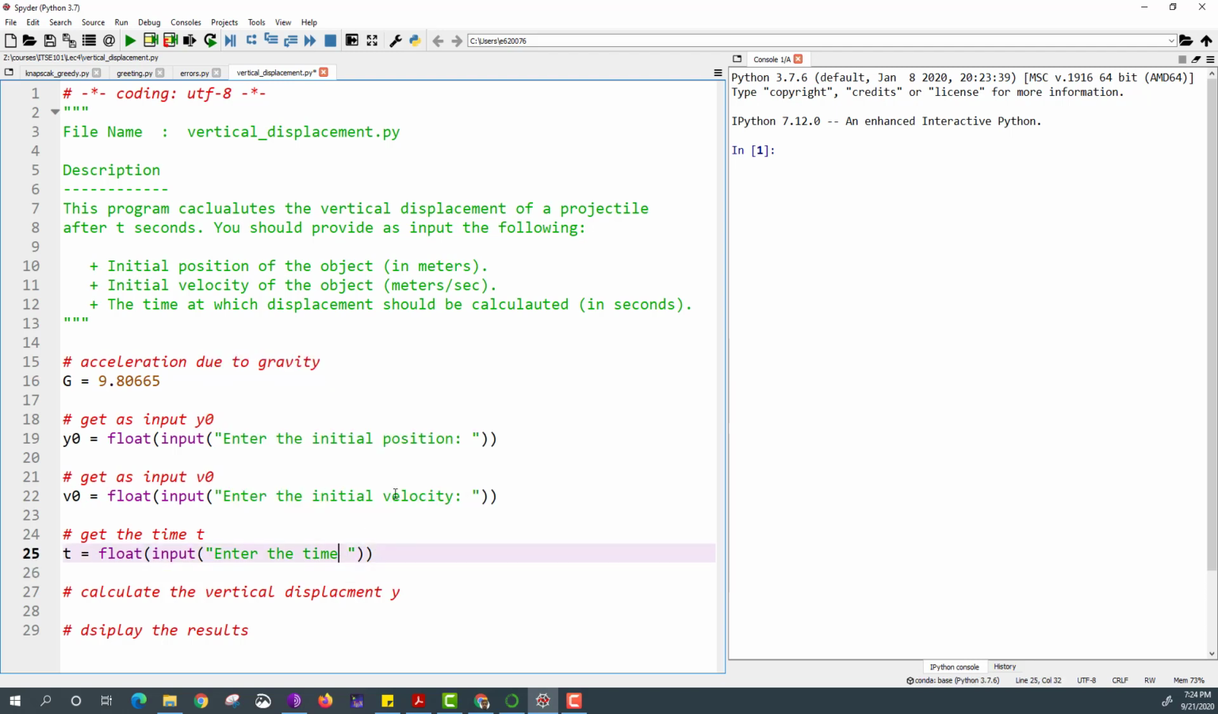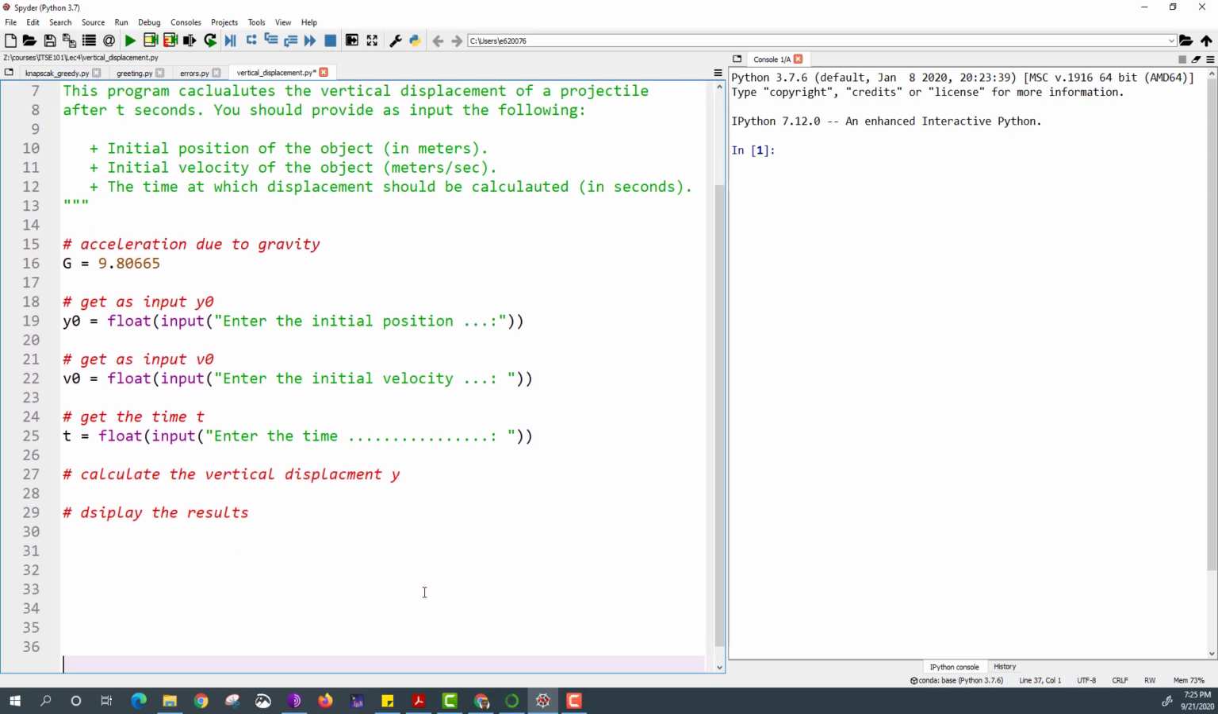Now I just need to make sure that the input prompts are displayed nicely. So I'll make sure that all the inputs are somewhat balanced, and that's by inserting some spacers. These dots are simply spacers. You could use spaces or other characters, but I find the dot more appealing.